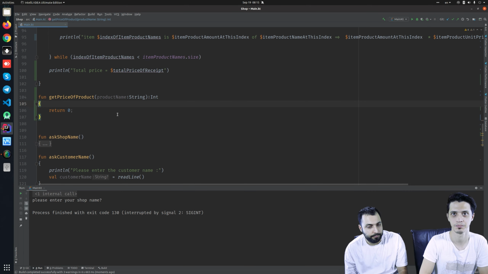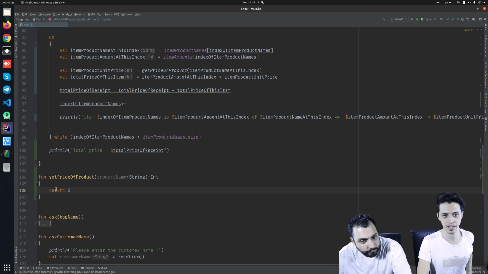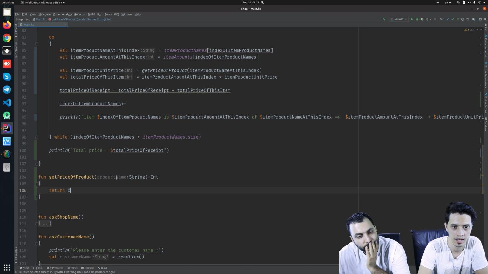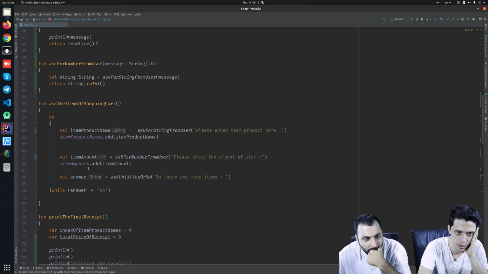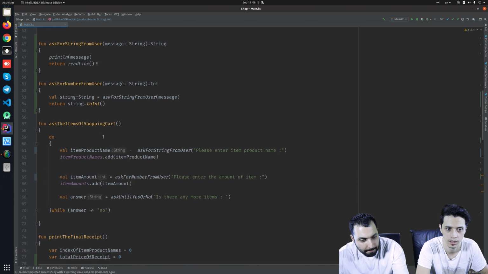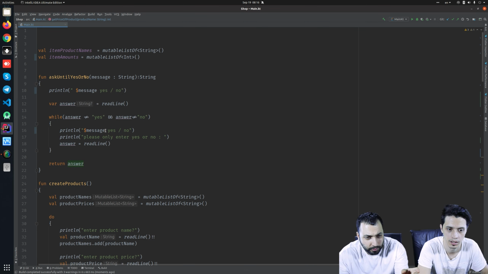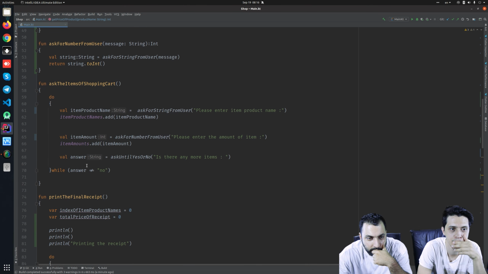No. First, we have forgotten that the get price of product function actually returns 0 every time. No matter what the product name is, it will return 0. We have to write some logic here to determine the price of the product. For that, we can't directly pass the total price of item, the things that we have defined at the top. What was that? Pass what?